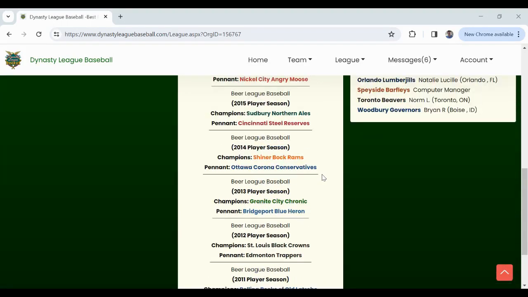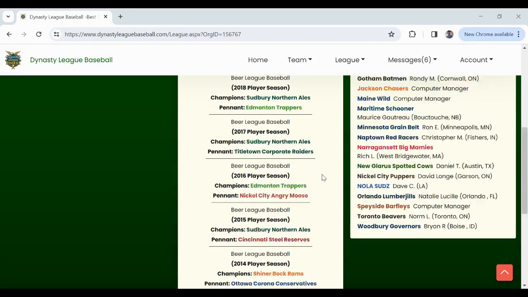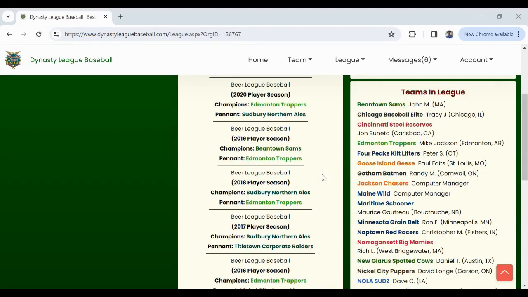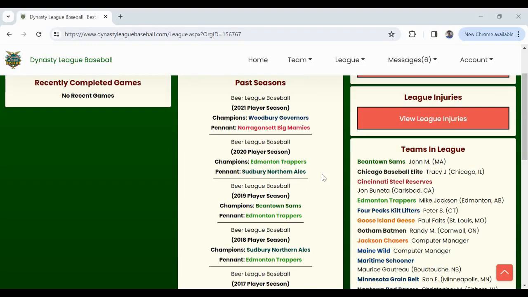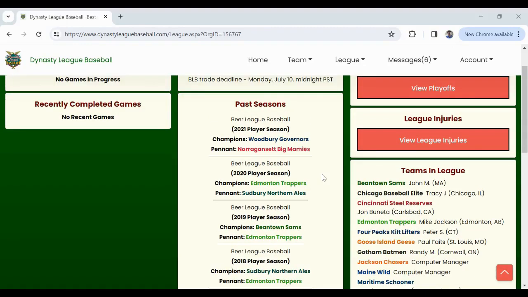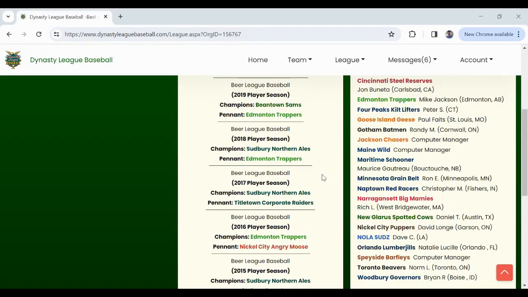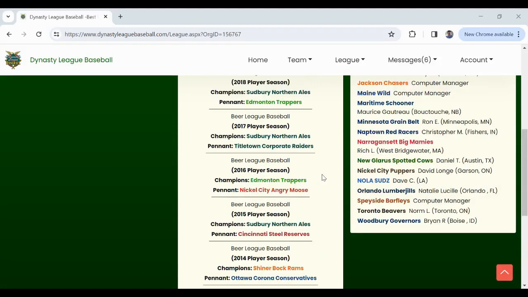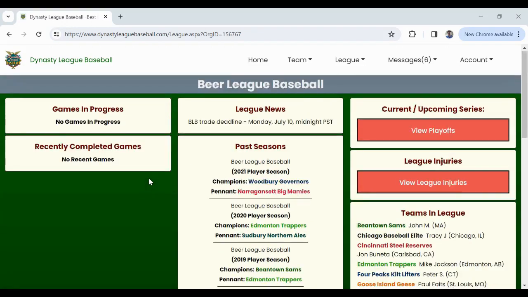So this would be a great league, if they ever had an opening to join. And I think that they just recently did have an opening, but you can see all the members of the league. This is a big league. Wow, so it looks like they do have a couple openings. So you might want to contact the Beer League Baseball and see if you can get in there. Very cool. Let's back out. We can look at some of the other leagues here.